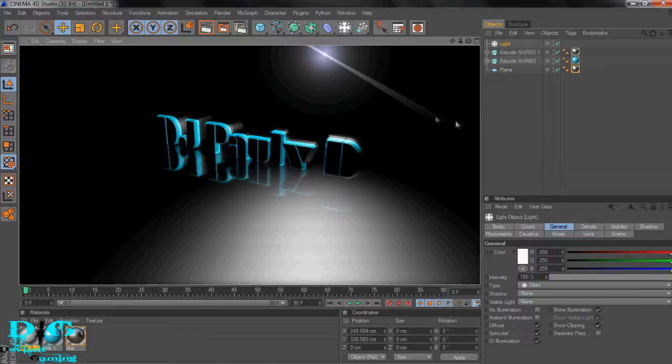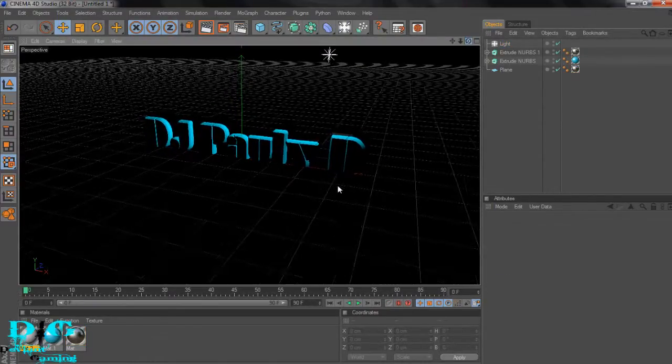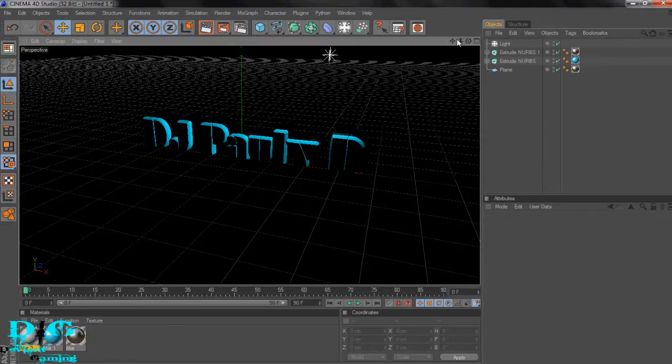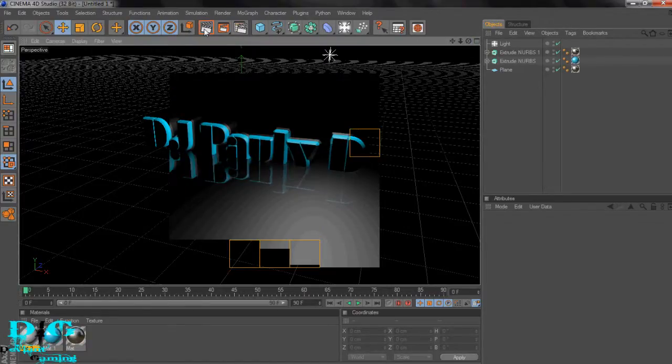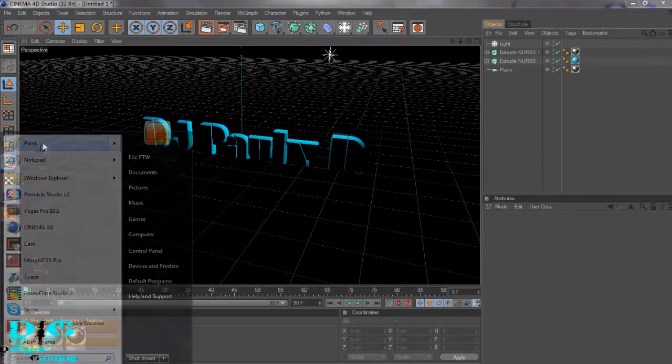Now once you have that ready, sorry for this long preparation to get the screenshot. Alright, here we go. Now we can see the light, we can see the text. I'm going to go ahead and screenshot that, and that is how you do 3D text.